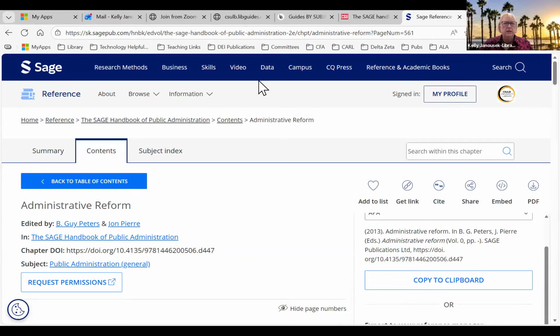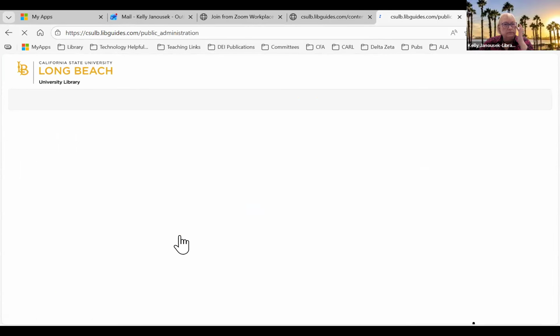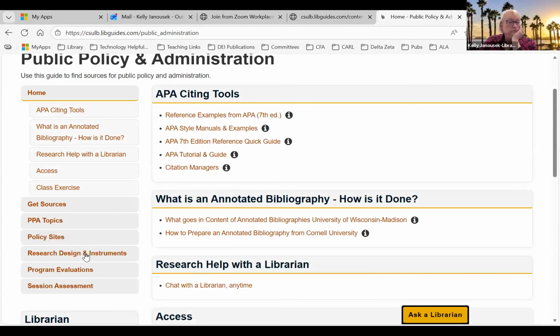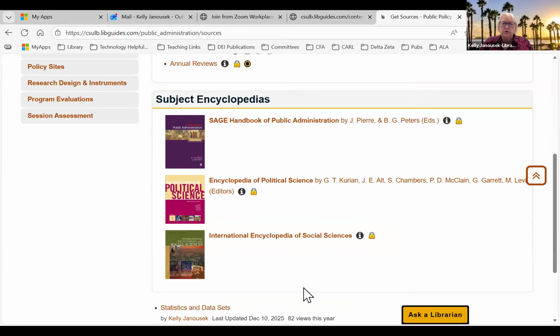So that's encyclopedia. Close that screen off. And I got to go back to get my PPA. So political science, public administration is a subtopic of political science. So I think that's a 10-volume set. The International Encyclopedia of Social Sciences is a 50-volume set. So they're in there, but there's a lot more.